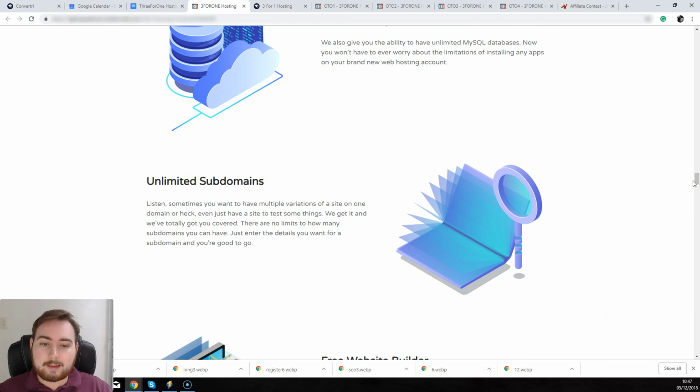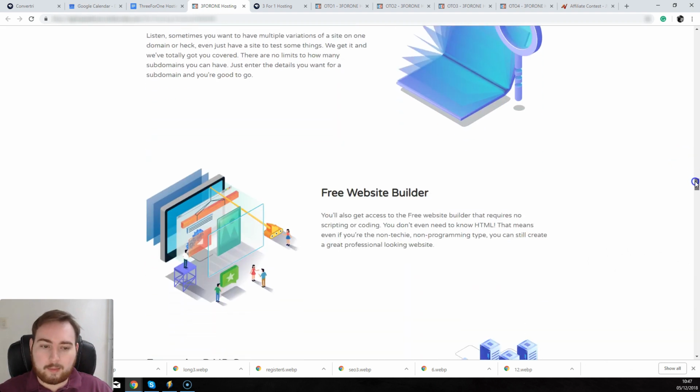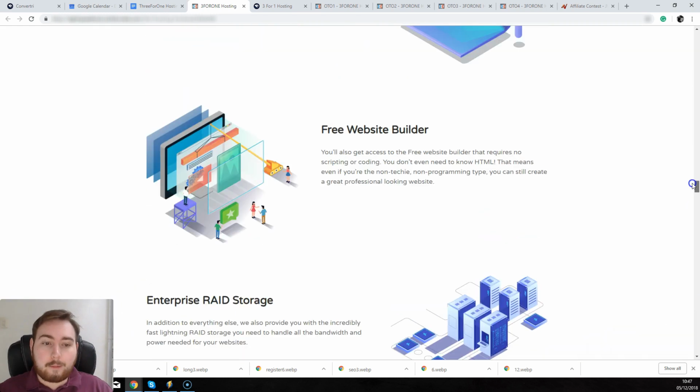Unlimited subdomains. This is a normal included feature, so nothing special about that. You would get that on most. Free website builder. So you're going to get access to a free website builder that requires no scripting or coding. Don't even need to know HTML.